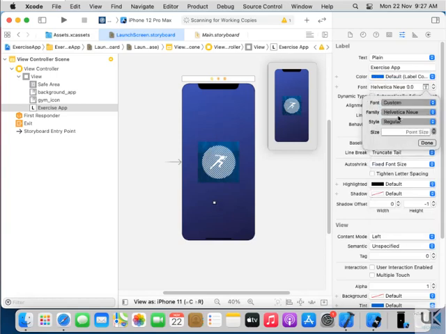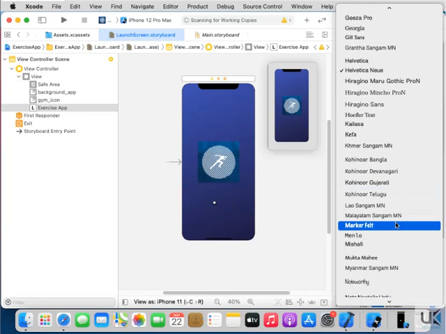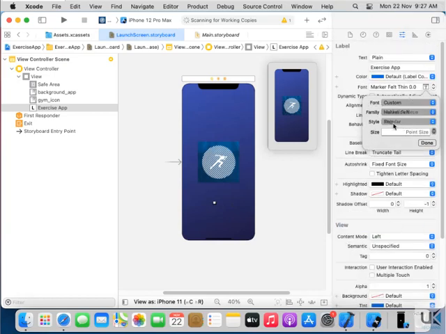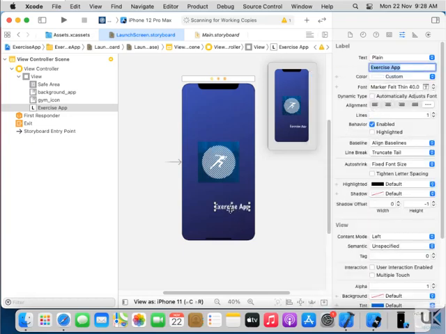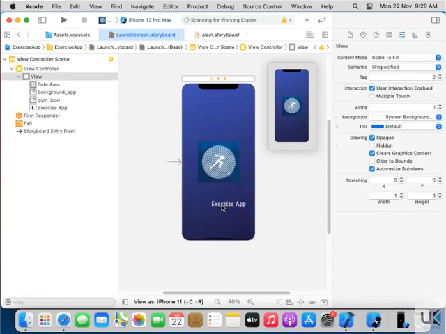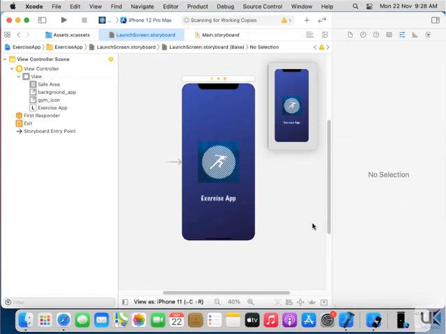Custom font. This one, and the size will be 40, and the color will be white. Yeah, it looks pretty. So this is how our launcher screen is created.